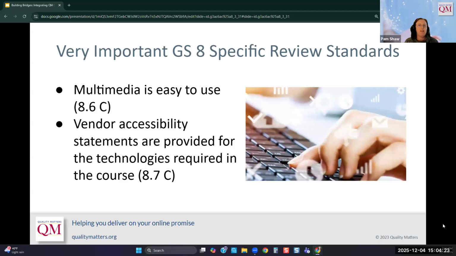So 8.6C, that is multimedia, and a well-designed course facilitates ease of use. For example, flashing content is avoided, videos are broken into short segments, can be resized, audio quality is clear, and images are appropriately sized to fit on the page. And 8.7C, accessibility statements or vendor product accessibility templates called VPATs are easily found in the course site.